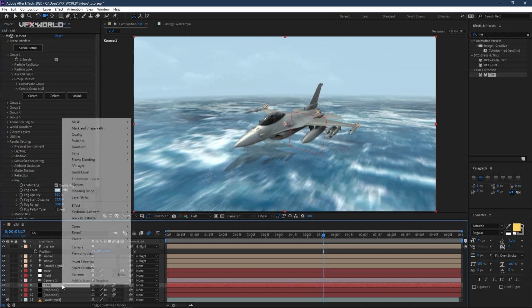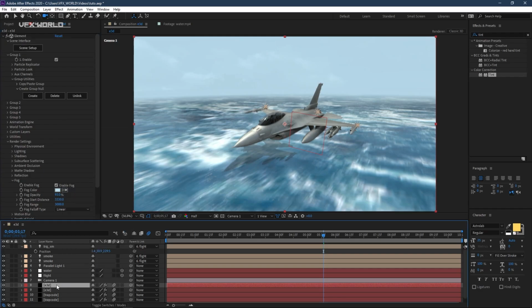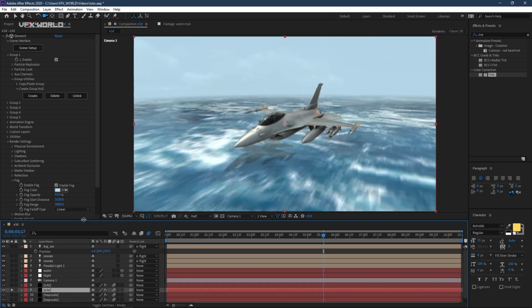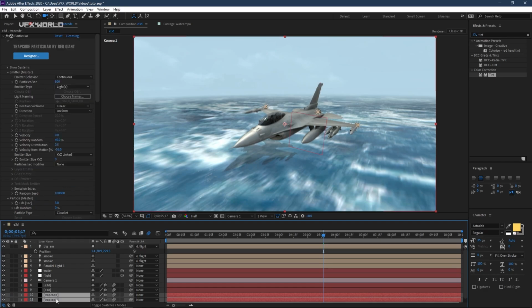So just select Element 3D and press duplicate here. This will be our flight only, so simply turn off this ground option. Now you can see this is only the flights, just make it solo. So this is your flight, and this one has everything else. So just select this Trapcode and drag it under this one. Now you can see everything is visible up here.